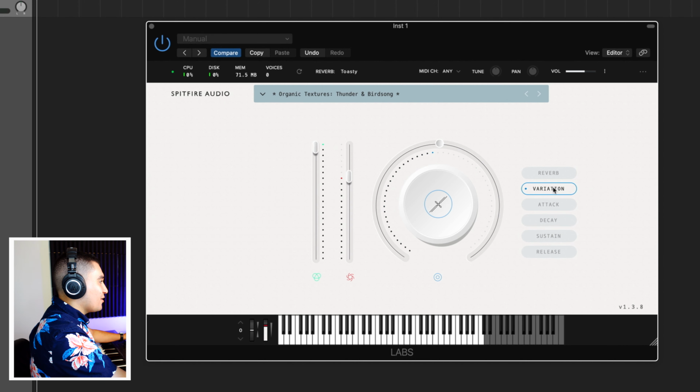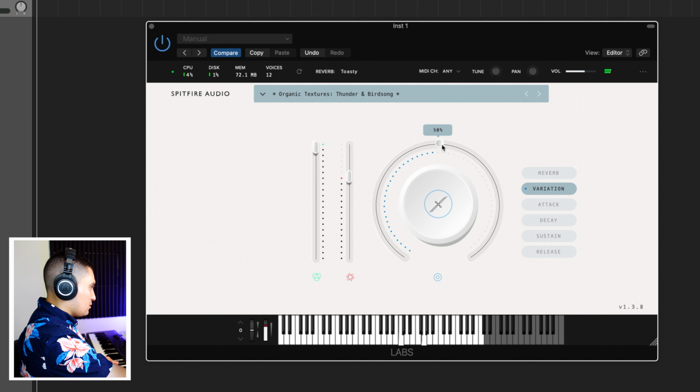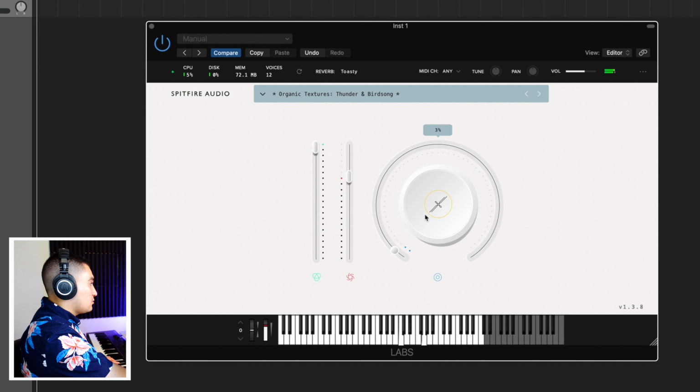So let's try variation. This is something I haven't really seen. Maybe I've just missed it in the past, but so right now it's at 50%. Oh. So it really emphasizes, I guess, the droning pitch. I guess the thunder part of it. And as you increase, you get more birds, you get more... You really just get more, like, effects.